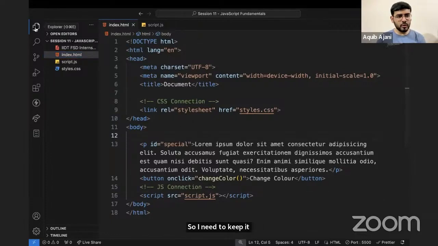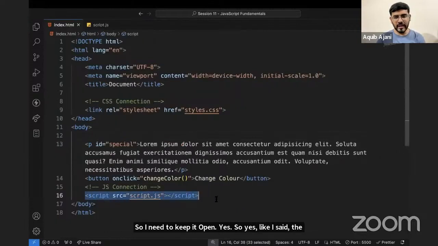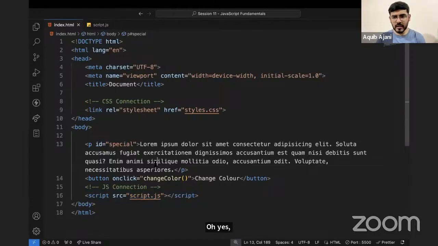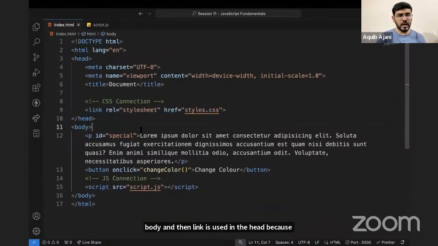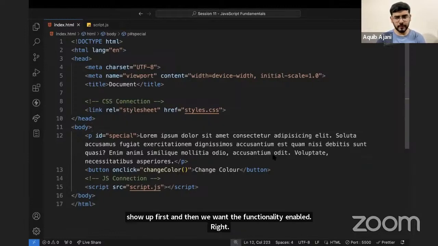Yes. Like I said, the whole point of adding the script at the end of the body is that it is a standard interview question. That is why I'm stressing on it so much. We are required to use script source, and we use it at the end of the body, and link is used in the head, because again, we want the styles or the content to show up first, and then we want the functionality enabled. So that's the setup, and that's how we work with it.